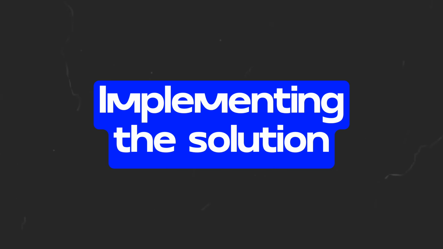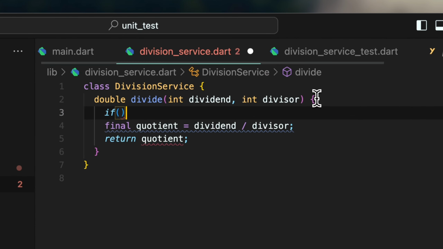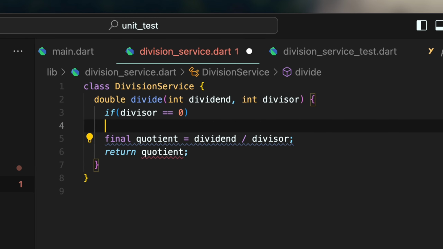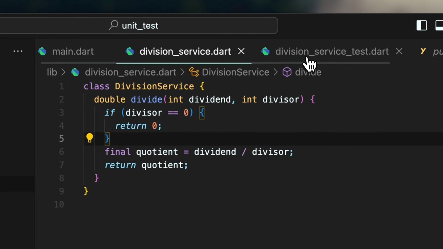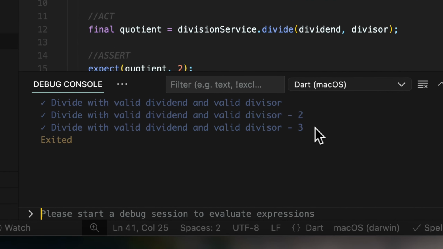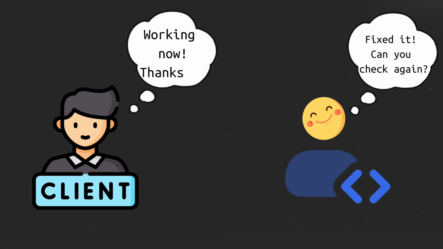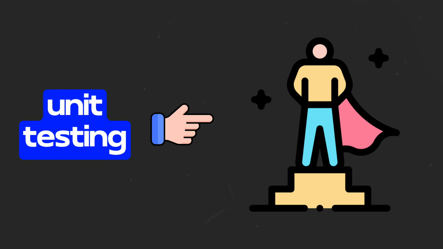It's time to implement the solution in our divide method. Go to your divide method in the division service class and simply handle the case if the user inputs the divisor as 0. Now go back to your test file and run the tests again. All your test cases passed. You can now push the code again to the repository and inform your client with the confidence that your code runs on multiple scenarios. So to sum up, unit testing gives you confidence.